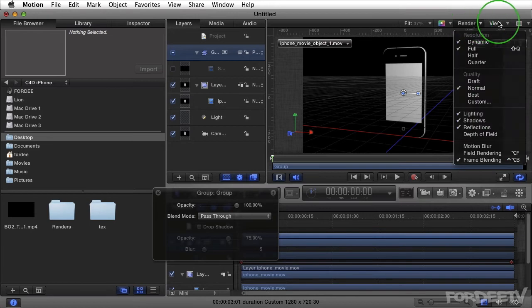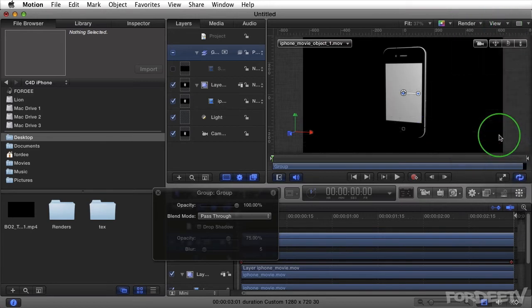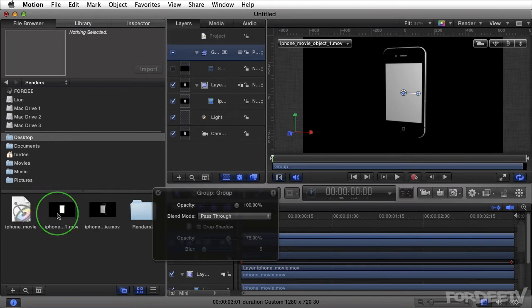I'm going to come over to view and uncheck 3D grid. So when we enable this, it's filling our whole screen. Obviously, what we need to do is set up that alpha mat or the luminance mat. So in order to do so, we'll come over here to our renders. We'll see that it's right here. This is the luminance mat that we rendered outside of Cinema 4D.